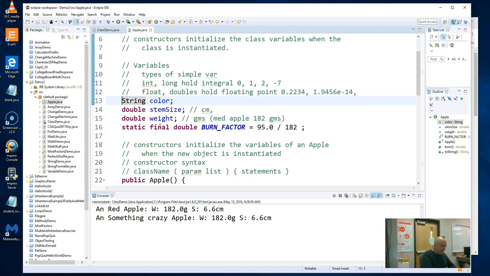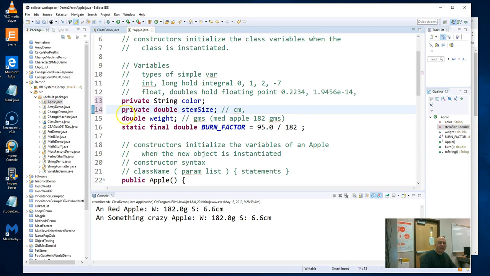To protect the apple color, we can make it private. Protect the stem size, we can make it private. Protect the weight, we can make it private. So one of the things we should know is we can start with an apple weight, but we can never really make the apple bigger. Once you pull it off the tree, it's not going to get bigger. It's going to get smaller, right? Not bigger. So we want to protect these from users to make fake apples. We want our apples to be real apples, not fake apples.